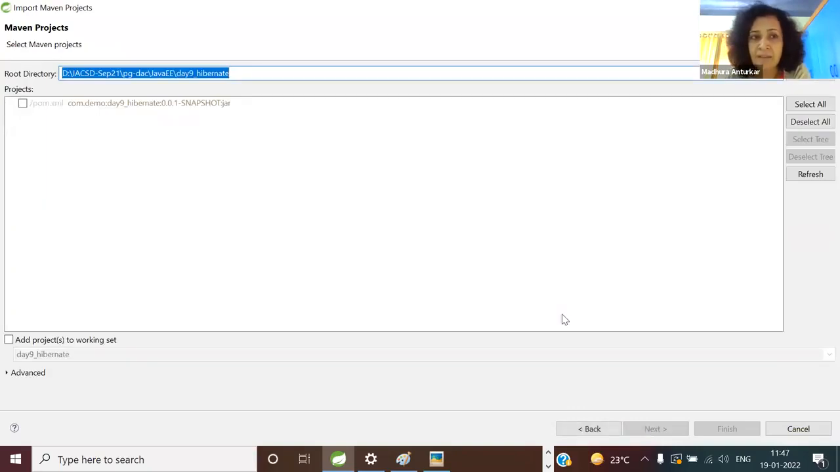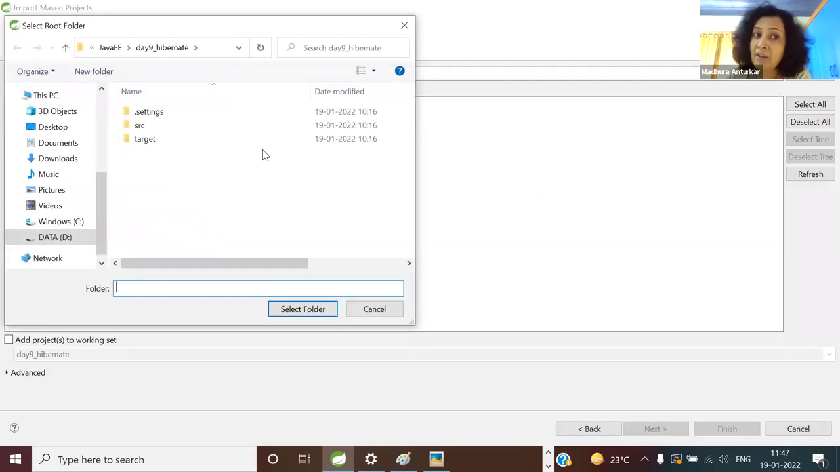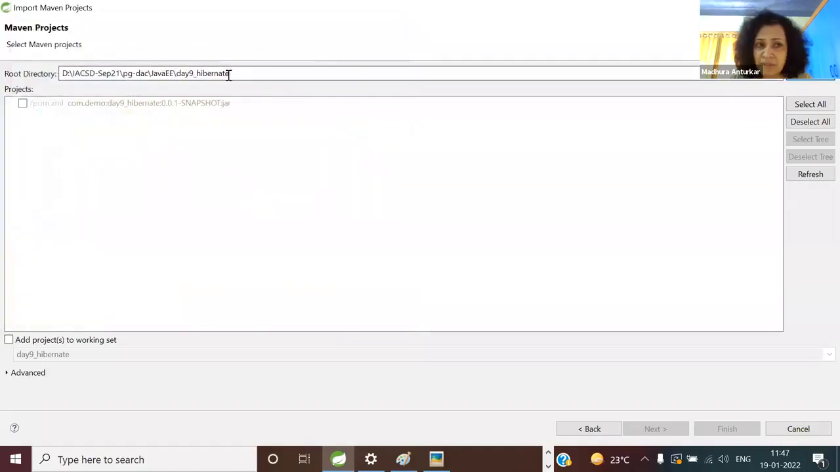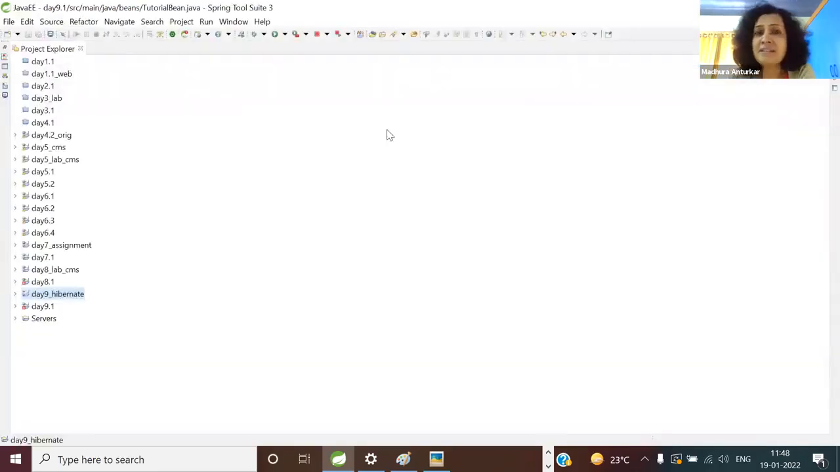Next step. Here you can say browse. I told you to already copy it into your workspace, so it has already selected this. Select folder. Currently I can't do it because it is already there. There are no checkboxes like copy projects, so simply say finish here. Try out all these things.